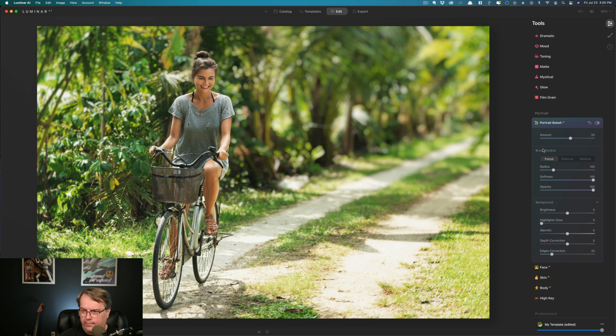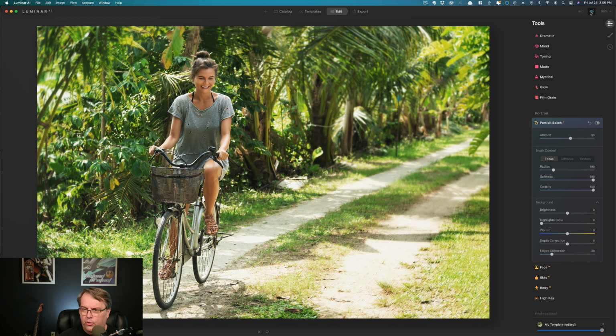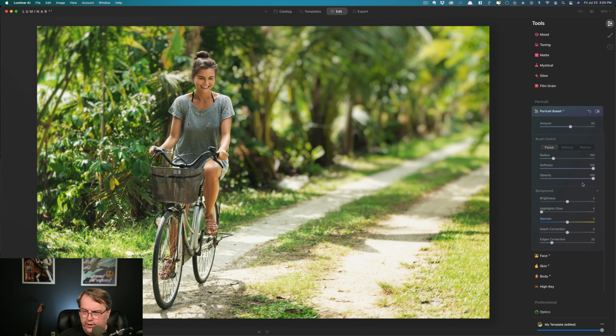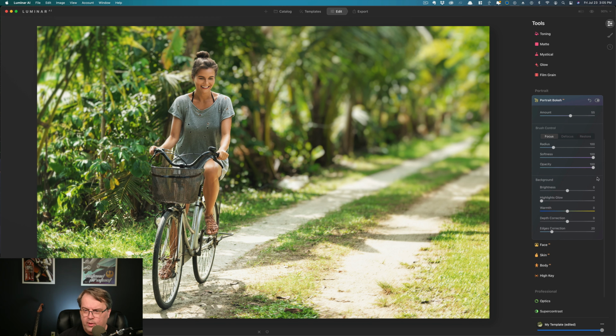So here's what we find. Let me take a look at before. So you can see what's in detail going on behind her, and you can see where it kind of stops right there. There are a number of tools down here. I pretty much am fine with the softness and opacity and the radius over here. Most of the work I do is here on the background.